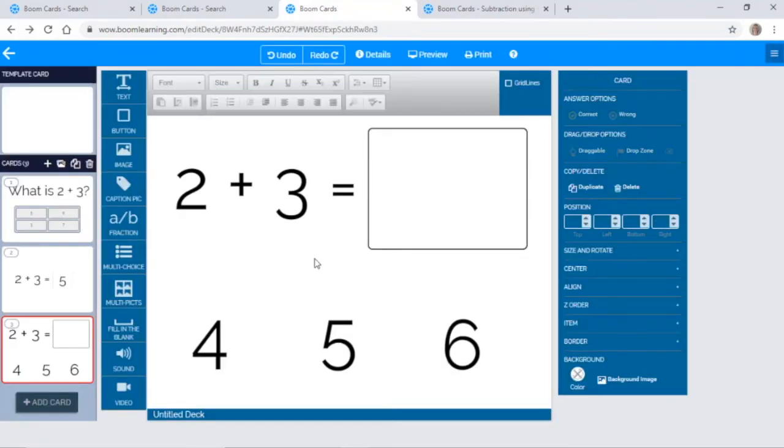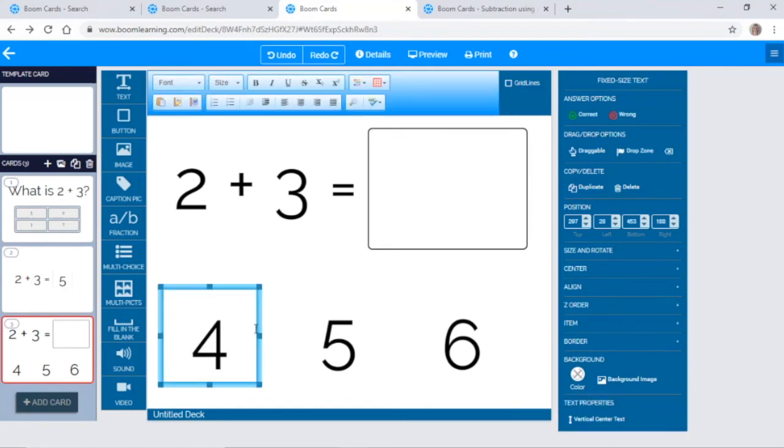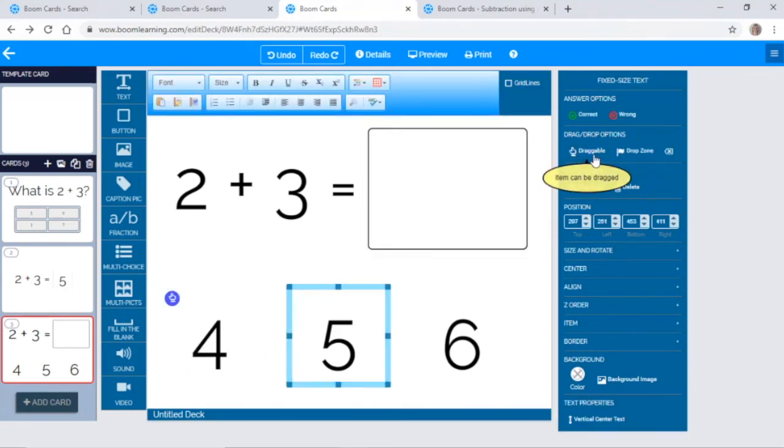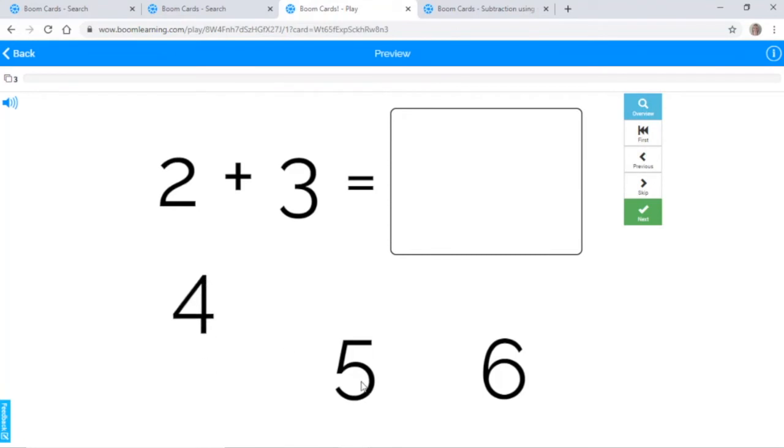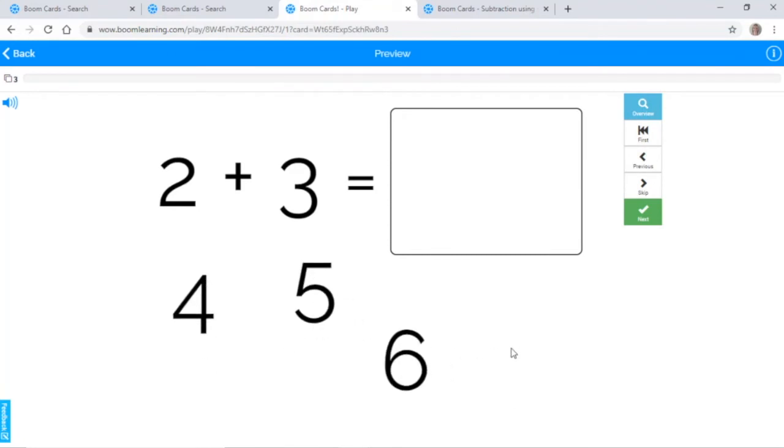To make an object movable, all you need to do is click on it, and then you click up here where it says draggable. And so I'm going to make all three of these options movable. So now when I click on the preview, you can see that now I can move them around on the screen, which is pretty cool.